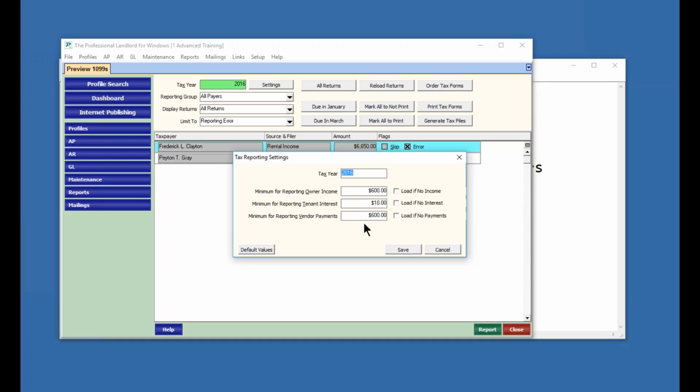Also, the minimums are the reporting requirements of the IRS. Owners have a minimum taxable income of $600 to be reported. For those states that pay interest on tenants, it's $10 for the tenants. The minimum for reporting vendor payments is $600. You generally don't change those unless there's a change by the IRS, and then we'll probably have gone in and changed it before you did. You also have the choice of loading all the vendors to see those that have had no payments, all the tenants where there's no interest, all the owners where there's no income. Okay.